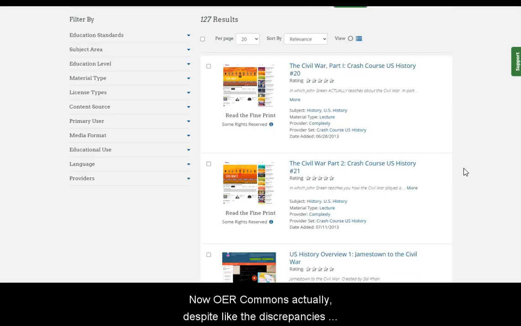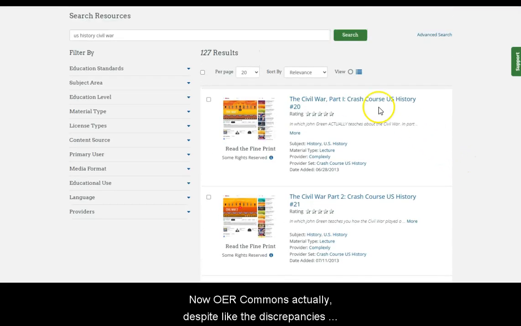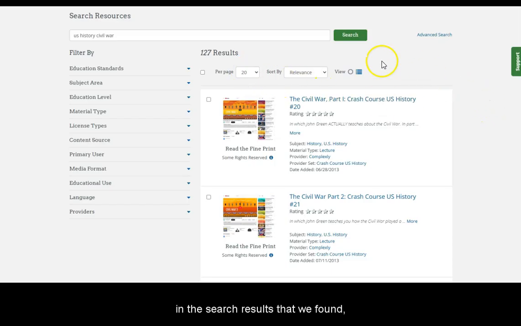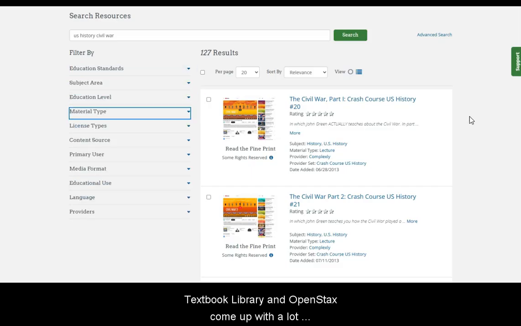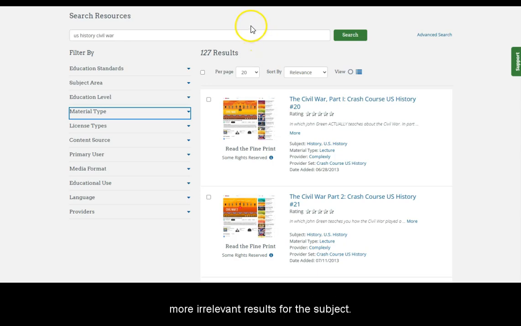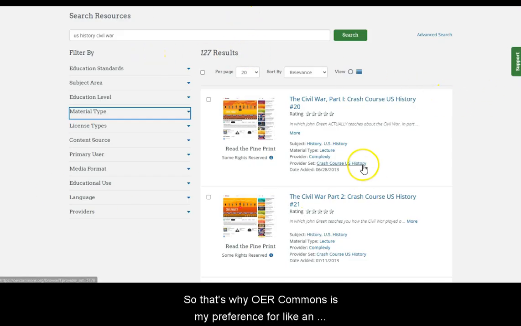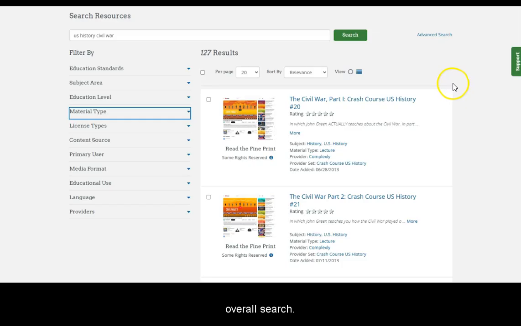Now, OER Commons actually, despite the discrepancies in the search results that we found, has one of the more robust filters. Open Textbook Library and OpenStax come up with a lot more irrelevant results for the subject. So that's why OER Commons is my preference for an overall search.